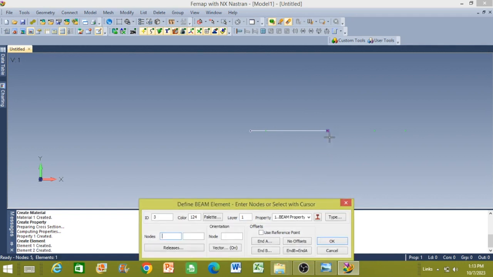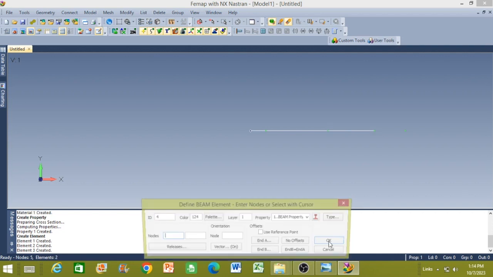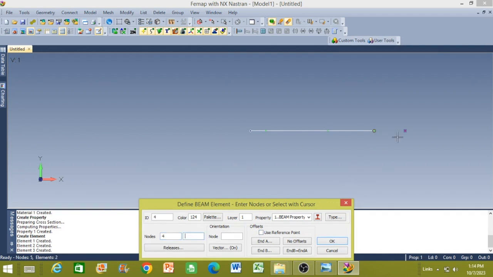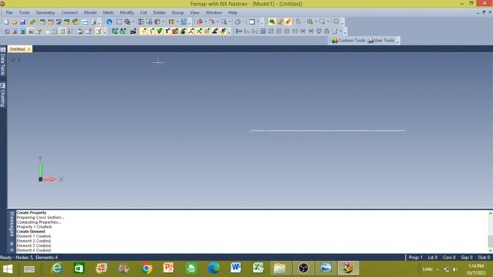By using the cursor, select node 3 and node 4. This is node 1 and node 2, then node 2 and node 3, then node 3 and node 4. So it is displayed as node 3 and 4. Then click OK. Then similarly node 4 and node 5. Then click OK. So all elements are selected. So finally cancel.